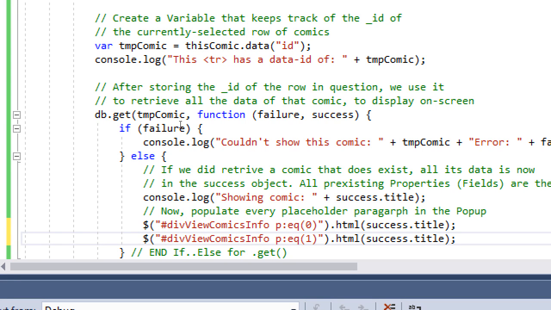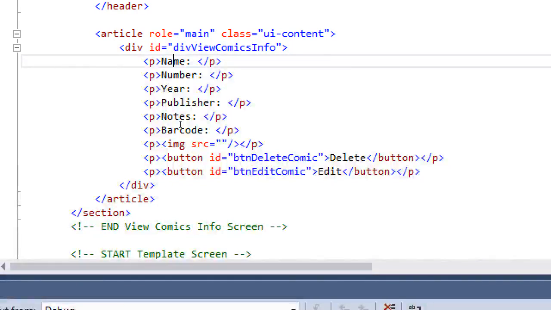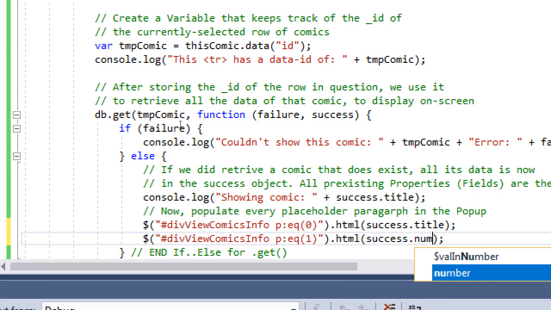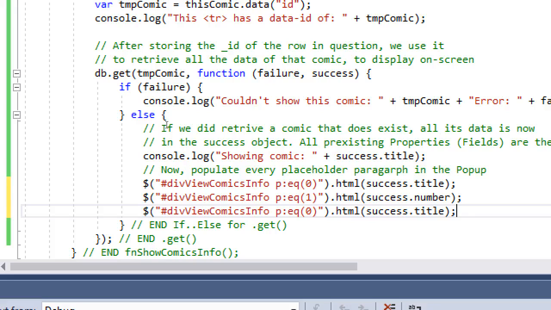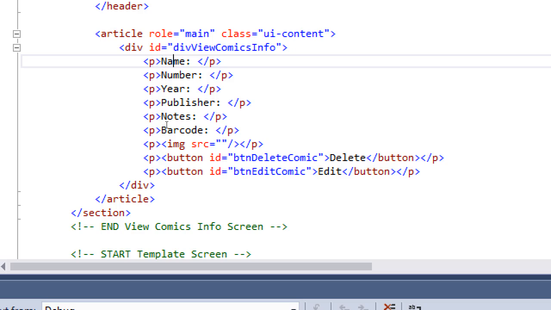And in the second paragraph, I'm showing the number of the comic, so success.number. Paste it again. Now I'm dealing with the third paragraph, which is 2, because we start from 0. And we're saying in that paragraph, show success.year, the year of the comic. And do you see then the next one? 0, 1, 2, 3, publisher, end notes. We don't have barcode yet, so we'll skip it for the moment.